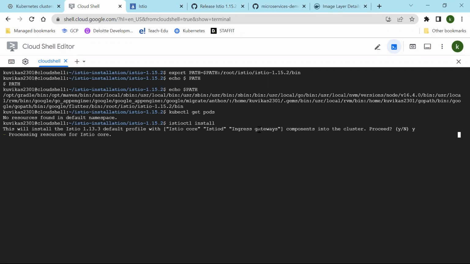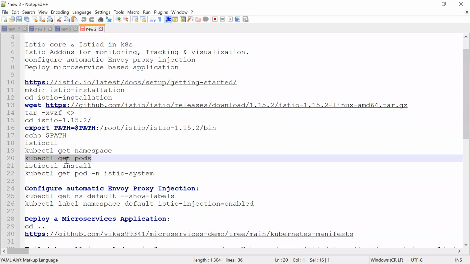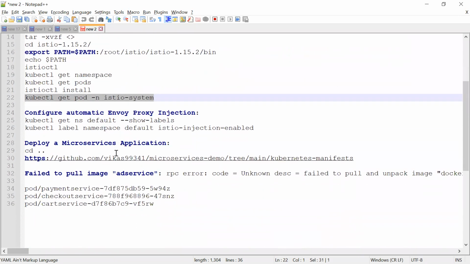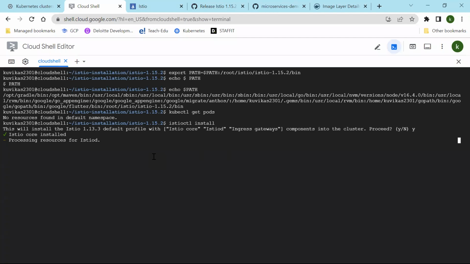So now wait for Istio to be installed. It will take 5 to 10 minutes, and some 3-4 components will be done. Once that is done, I can go here and check the pods, and you will see 2 new pods have been generated. So this is step number 1, where you install Istio. Then you configure envoy proxy, and then finally you deploy your application. We will go to those, but one by one.